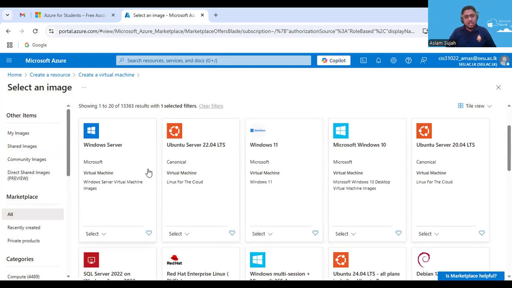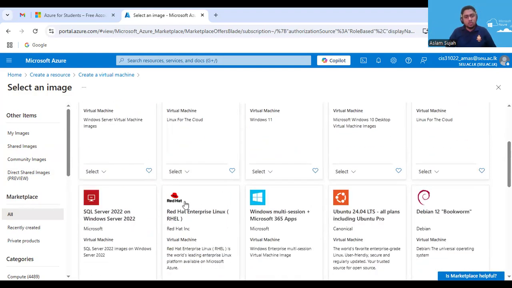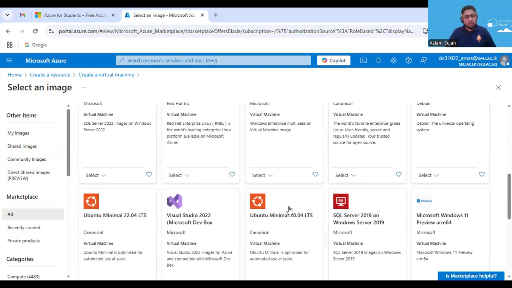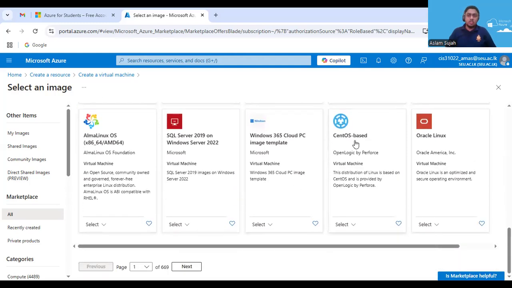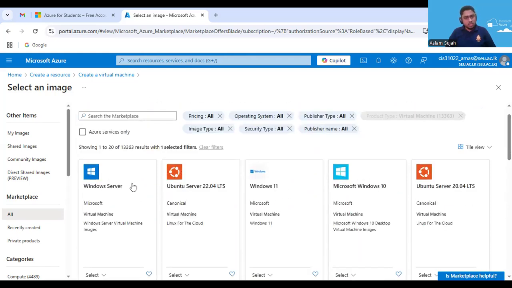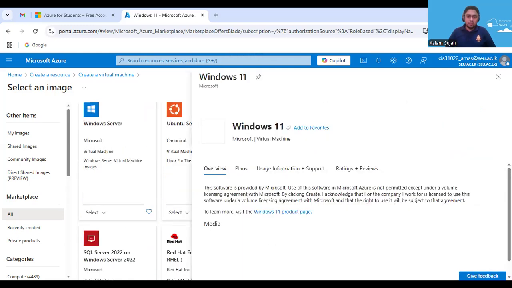If you want, you can select Ubuntu or Red Hat or Debian or whatever, right? There are different OS images, CentOS or Oracle Linux. So there are 669 virtual machine images there, right? So here we are selecting Windows 11, right? Okay, I'm selecting Windows 11. I'm selecting this option, right?